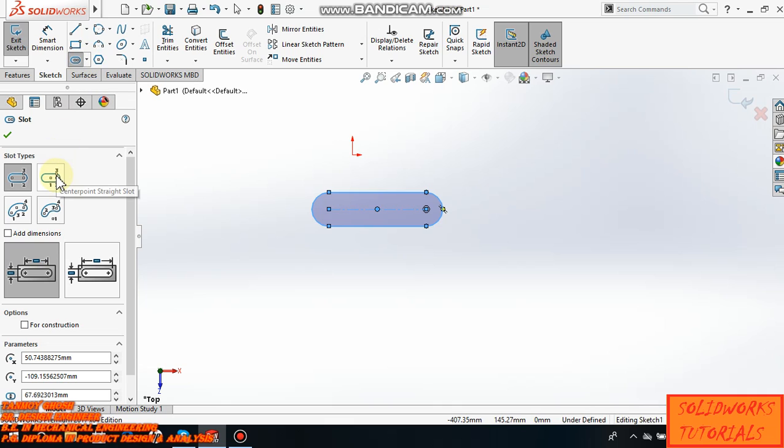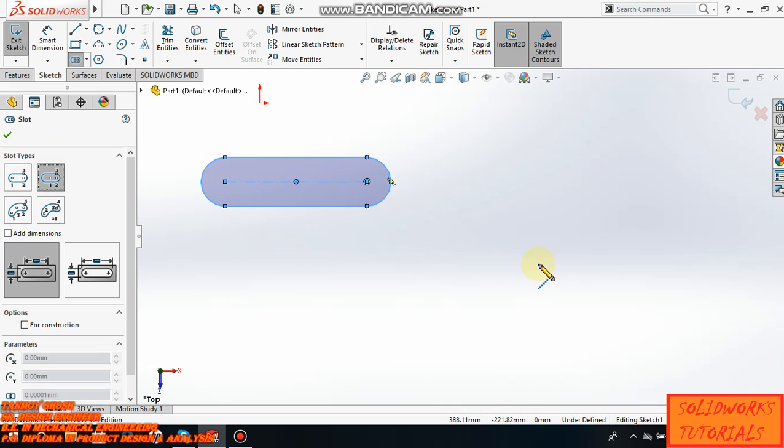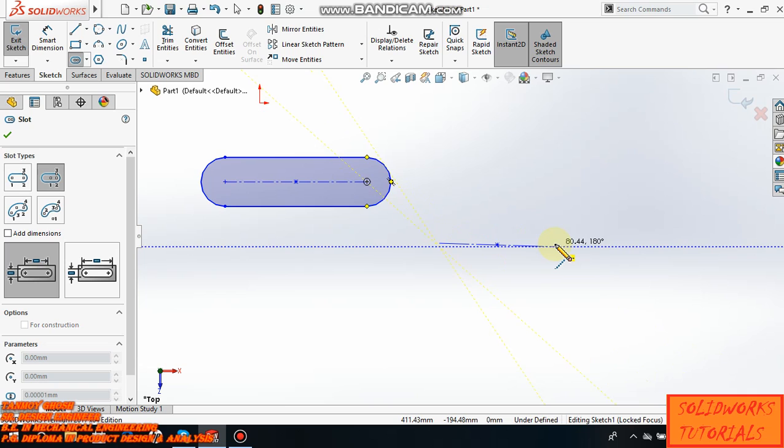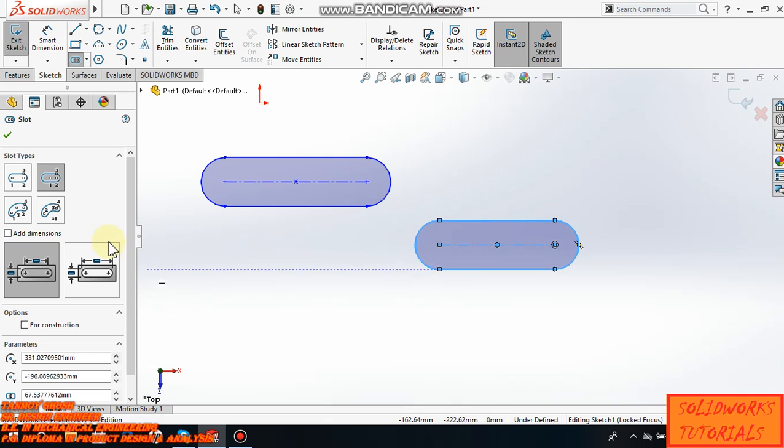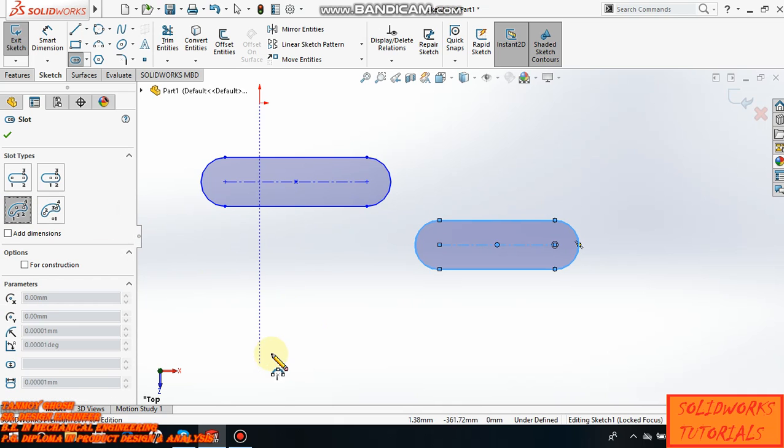Next one is center point straight slot. Here first point is the midpoint of the axis of your slot. Then second on the center of the arc of the slot, and then width. Next one is 3-point arc slot. Here first point is center point of the arc, next one is second center point of the arc, next one is direction of the curvature, then width of the slot.